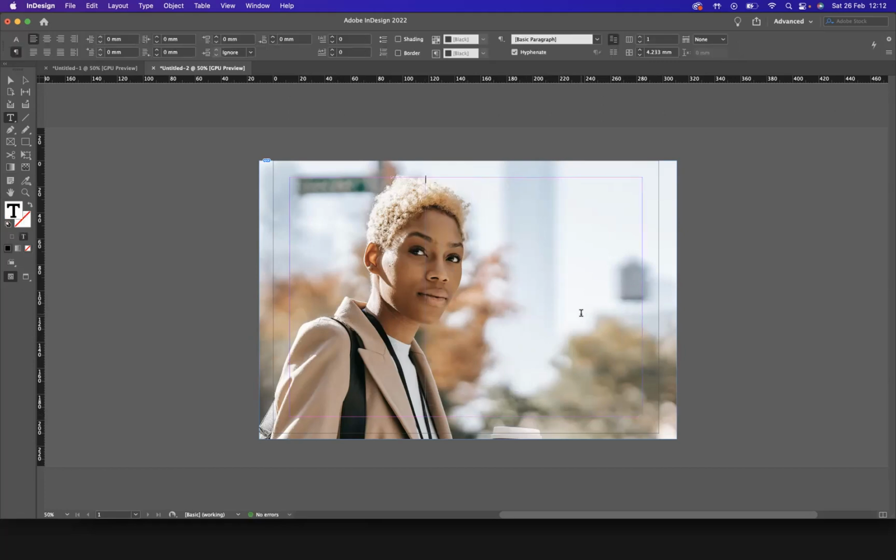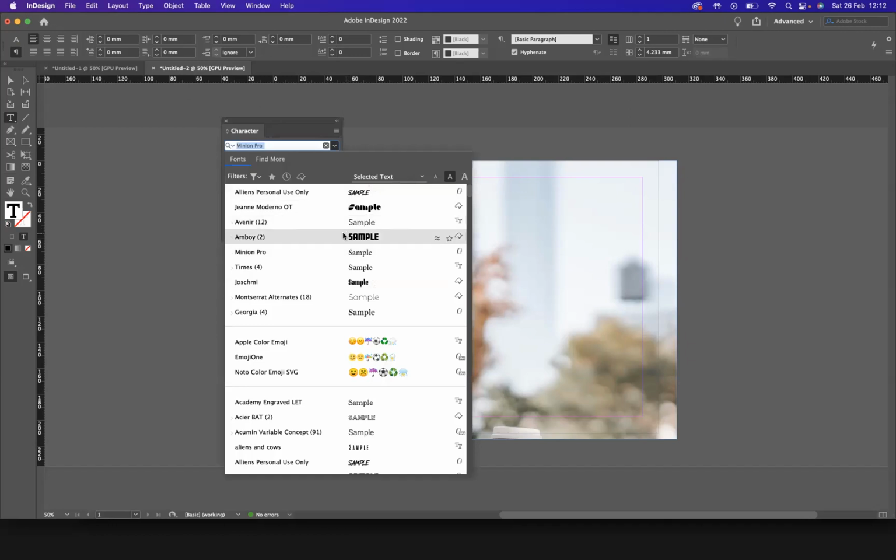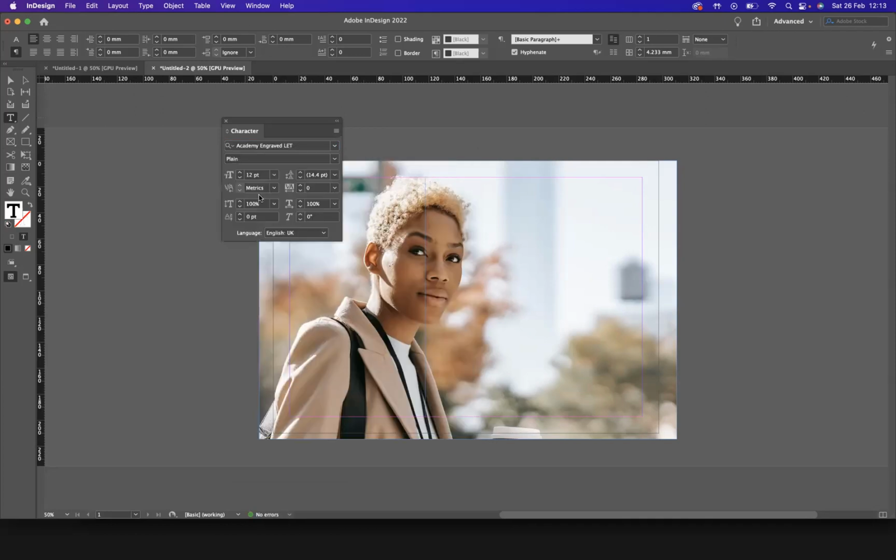Now, what I'd like to do is bring out my character panel for me to start manipulating the text and spacing. So that is Command T on Mac or Control T on Windows. And that brings out your character panel here. So I'll probably change the font, let's go for something like so. And I'm going to change the size of it. Perfect.